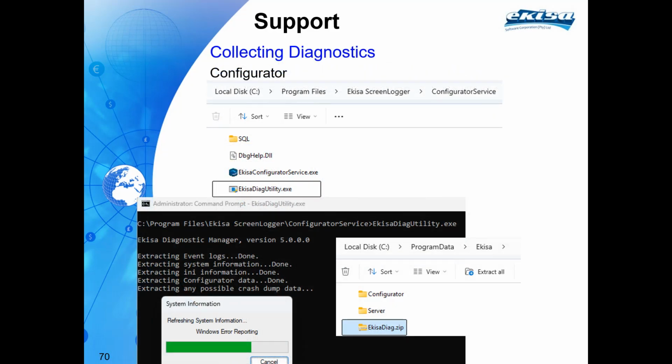To collect the required diagnostic information on the server that hosts the configurator, open the following file location and run the executable called Ekisa Diag utility from a command prompt with elevated access rights, i.e., as administrator. When the collection process is completed, a zip file titled ekisadiag.zip is created in the program data folder for Ekisa on the server. Note that this zip file will also contain diagnostics for the screen server located on the same server platform.